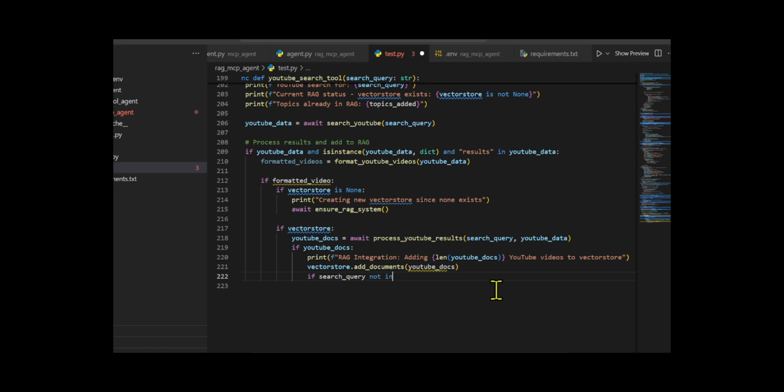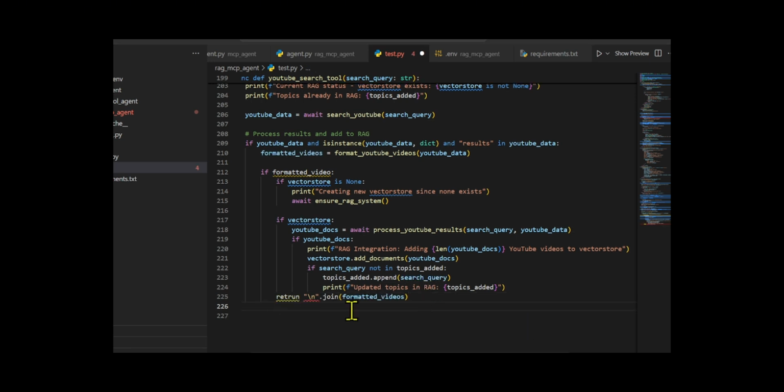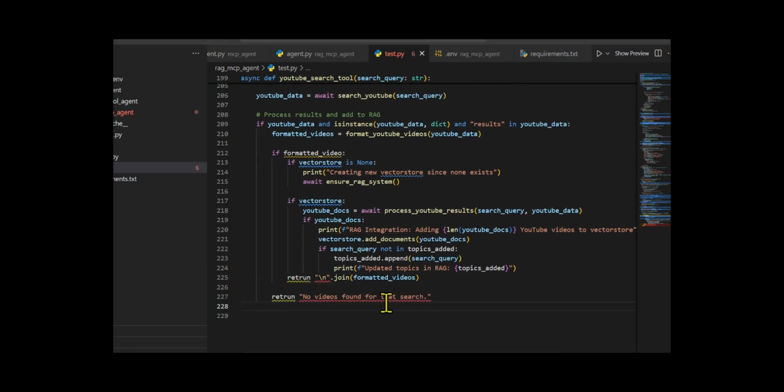Finally, I created the RAG create tool, which takes a comma-separated list of URLs, cleans them into a list, and passes them to the ensure RAG system function to ingest their contents into the vector store.